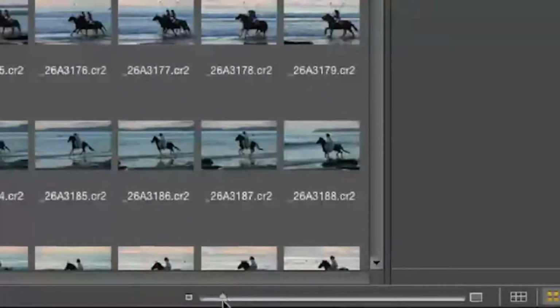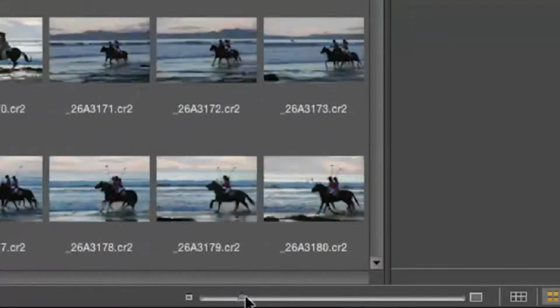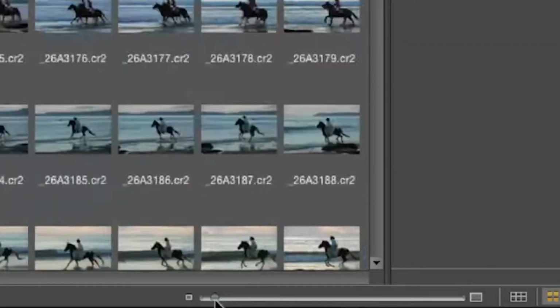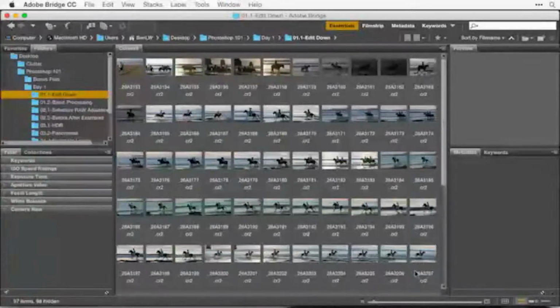And if I grab that little slider bar and slide it to the right, the previews will get larger, slide them to the left, and they're going to get smaller. But I personally never use that slider bar, just because it's inconvenient for me to always have to move to the bottom edge of my screen, and it doesn't feel all that precise moving it around.